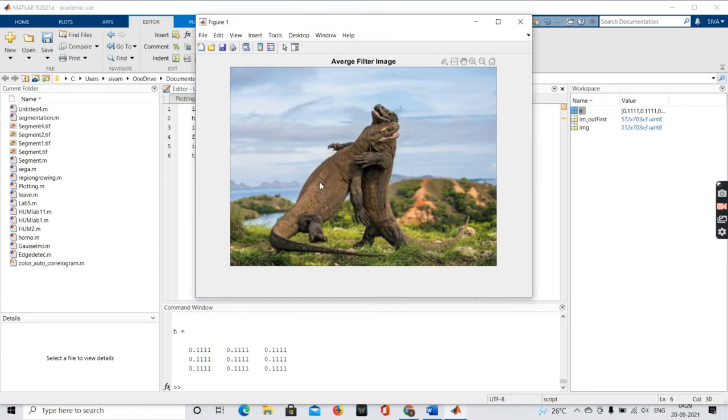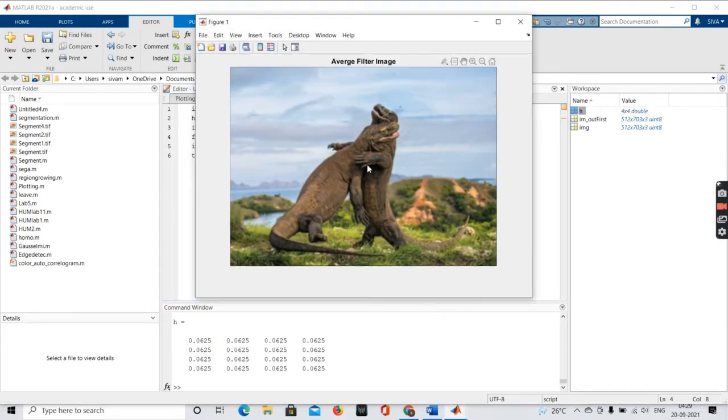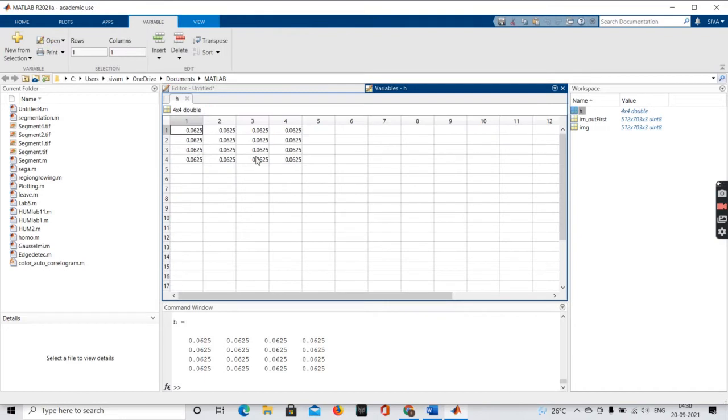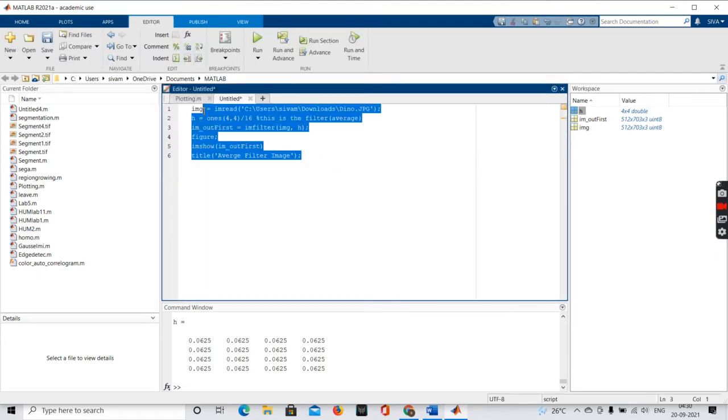As you can see, the output is very blurred. If you want to blur it even more, let's say 4 comma 4, this would blur it a lot. Let me run the section. As you can see, this is much more blurry than the previous image. The H value you can see is 1 by 16, each and every value of the matrix is 1 by 16. So that is it for average filters.